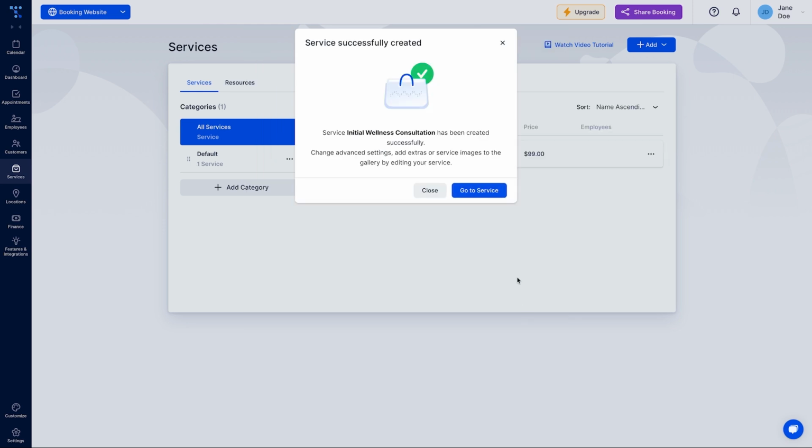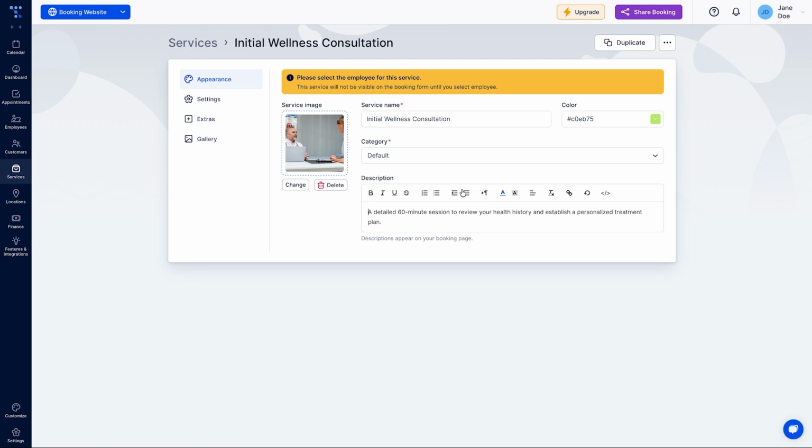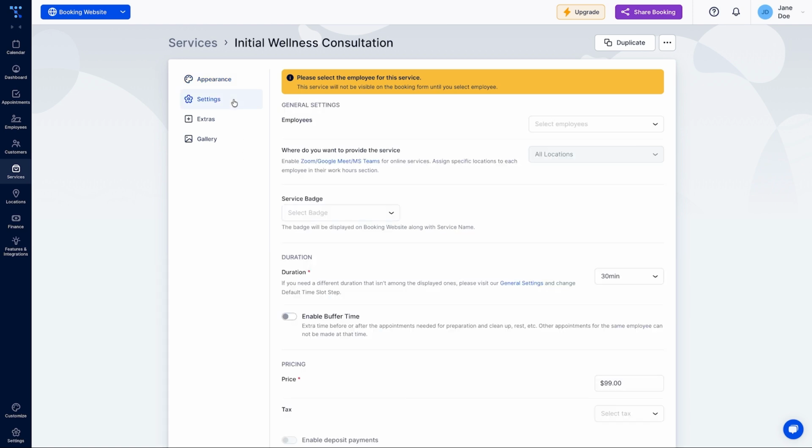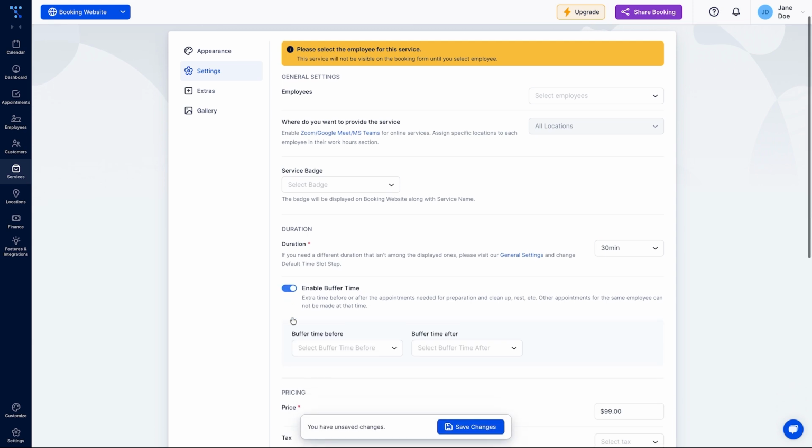Let's now adjust the service settings. First, buffer time. This is absolutely essential for healthcare. I'll enable buffer time and set a 10-minute buffer after each appointment.